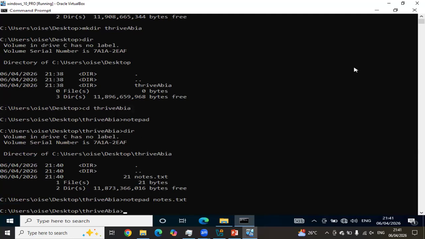Something you can do as well. You can copy a file too. You can copy from one location to another. So if I do copy, because I'm already in this location, I can just type the name of the file. So notepad, notes.txt. You copy the file you want to copy, then the location you want to copy it.